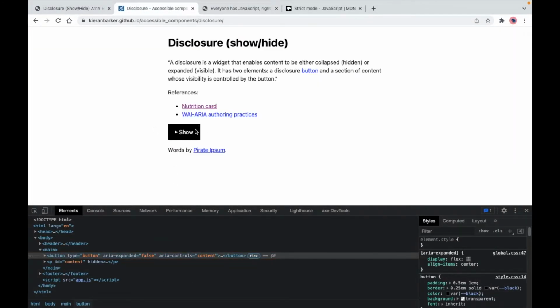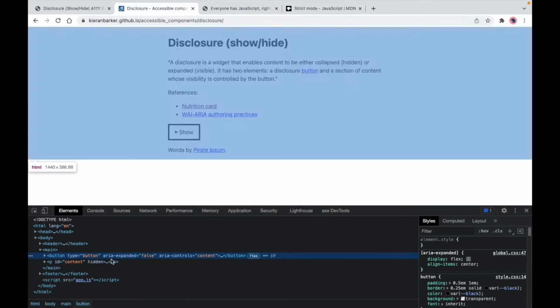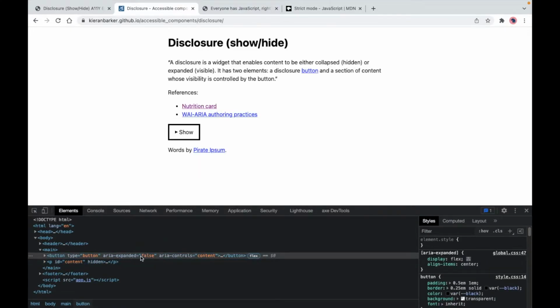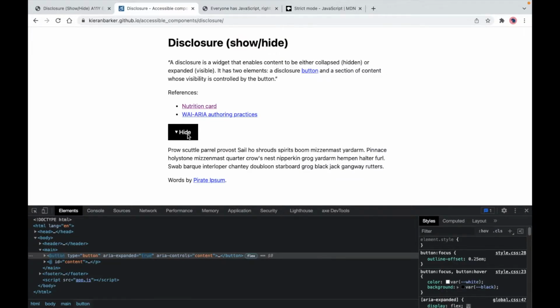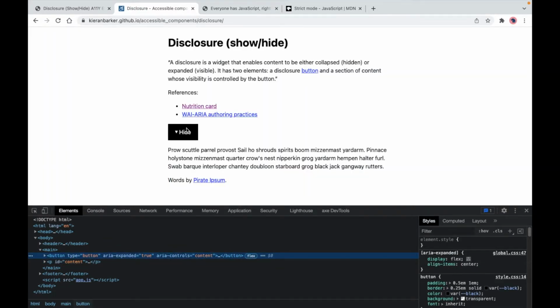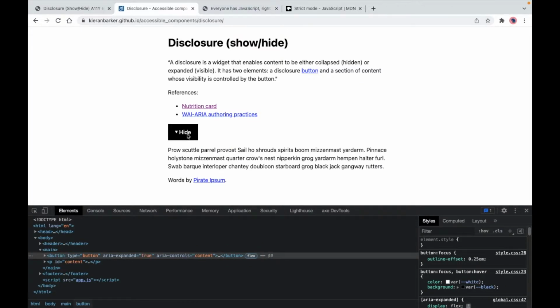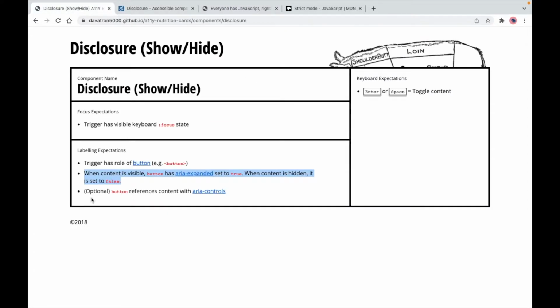If you pay close attention to the button and the ARIA expanded attribute on it and the hidden attribute on the paragraph. So right now the content is hidden. So this hidden attribute is set and ARIA expanded is set to false. If I activate it, you see the content is now visible. ARIA expanded is set to true, and that hidden attribute is gone. So I'll just show you both states one more time. So you've got it hidden and then visible. Okay, so that's taken care of for us.